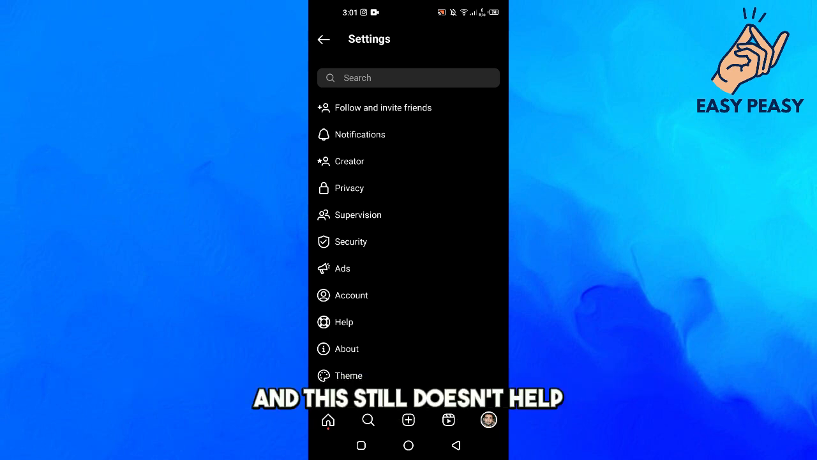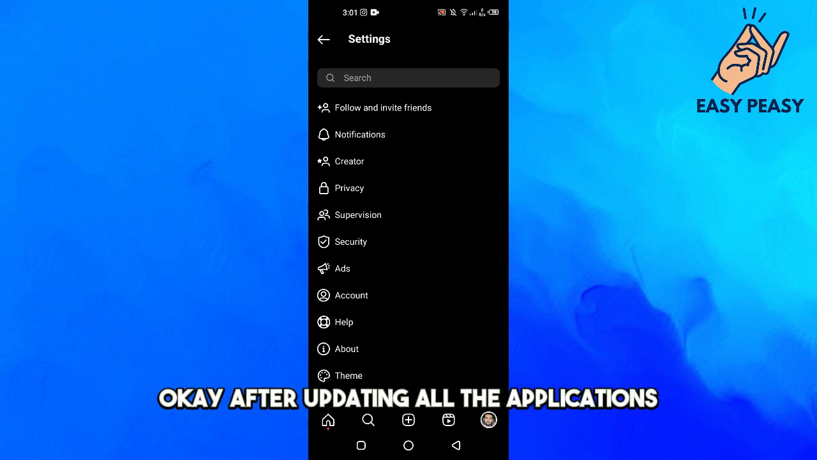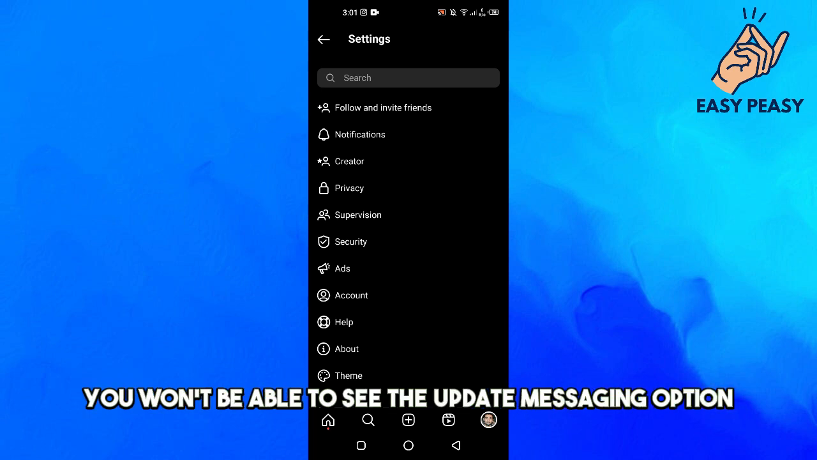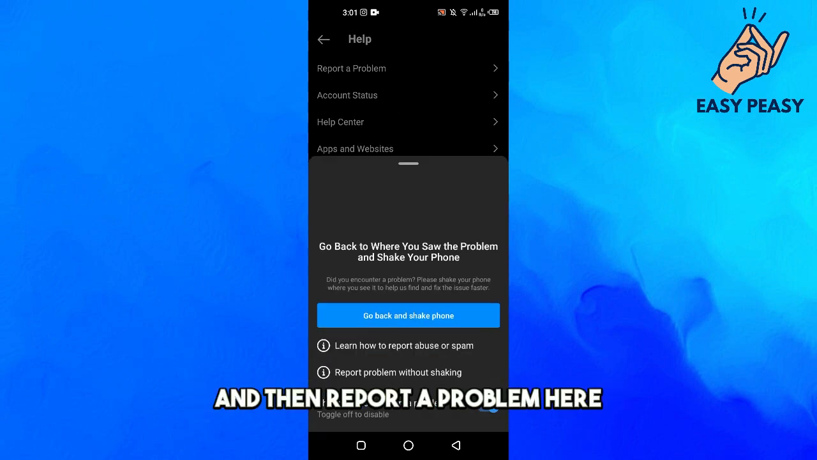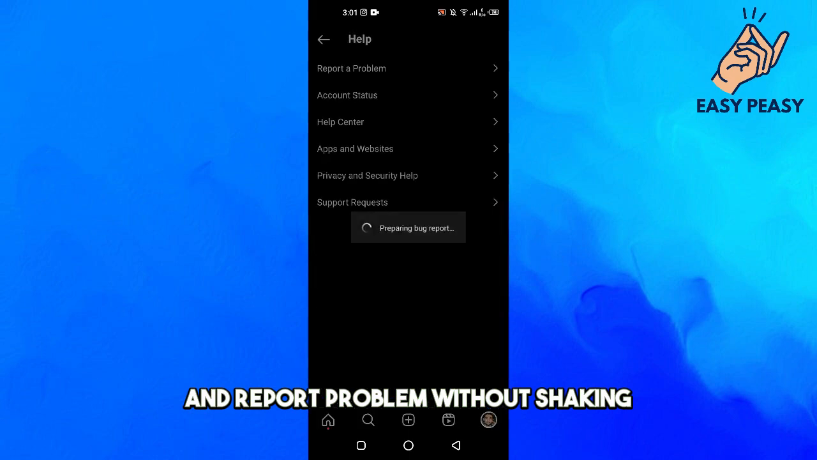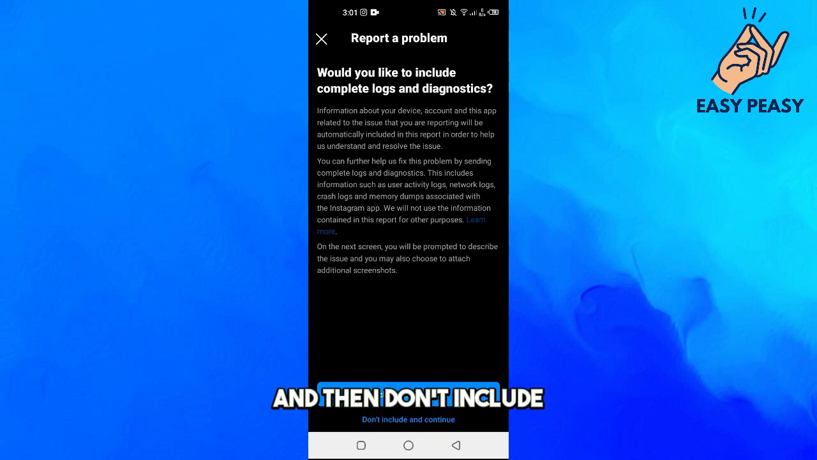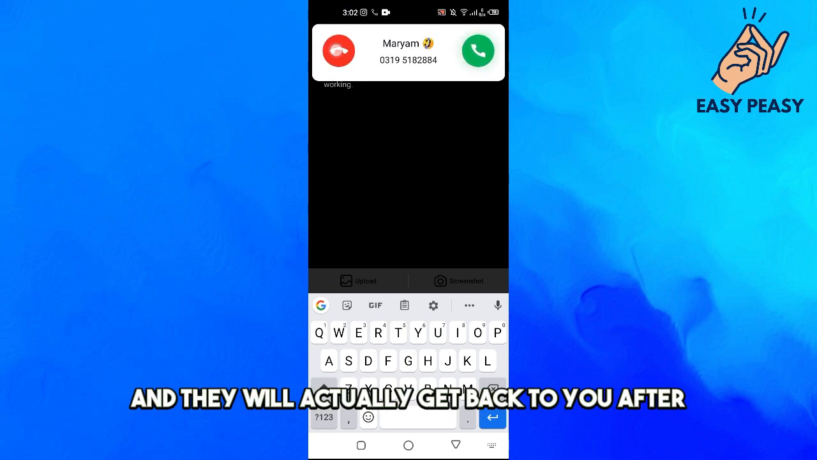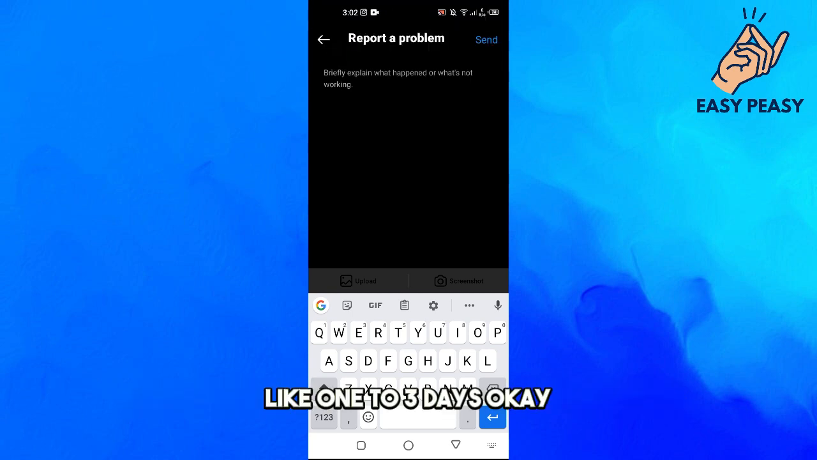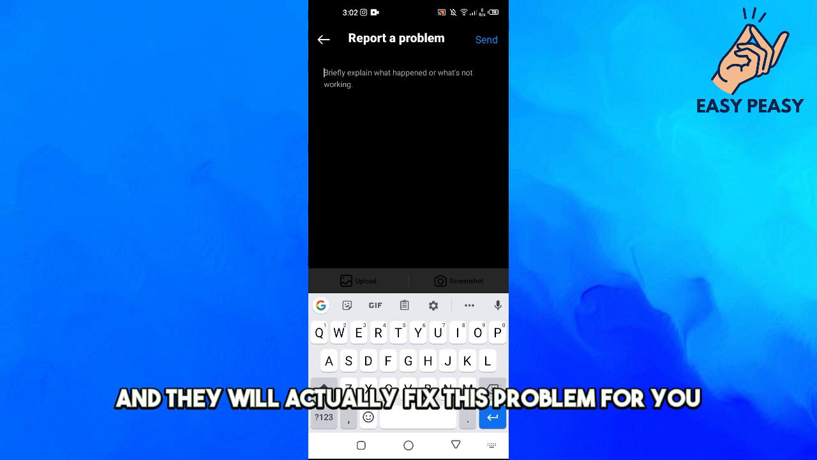And if this still doesn't help, okay, after updating all the applications you won't be able to see the update messaging option here, you will just tap on help here and then report a problem here, and report problem without shaking, and then don't include, and then you can report this problem to Instagram, and they will get back to you after 1 to 3 days. Okay, and they will fix this problem for you.